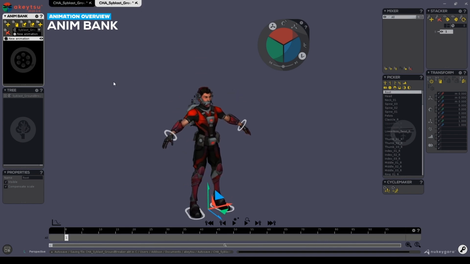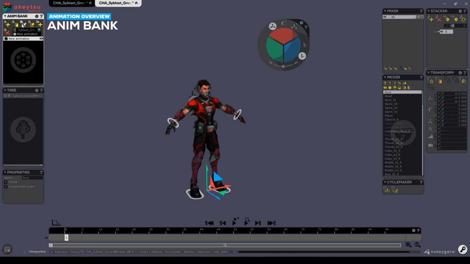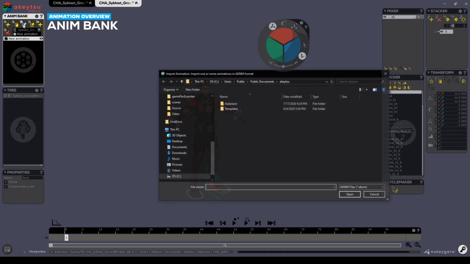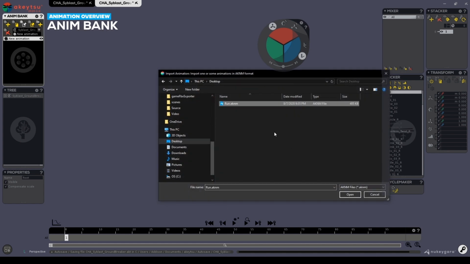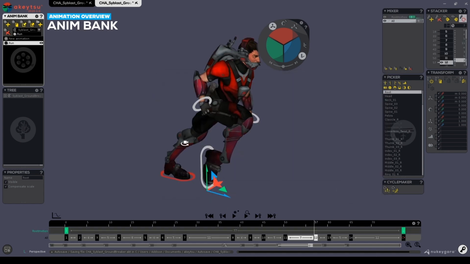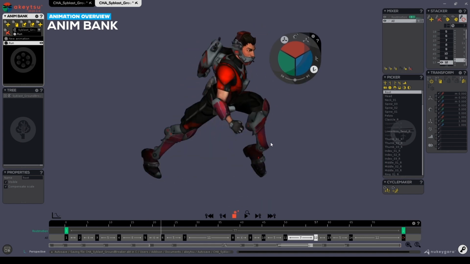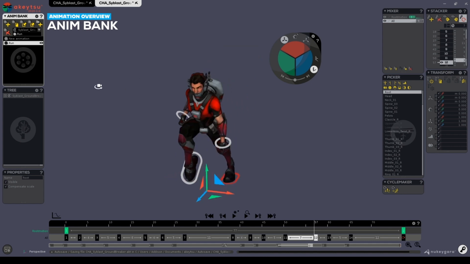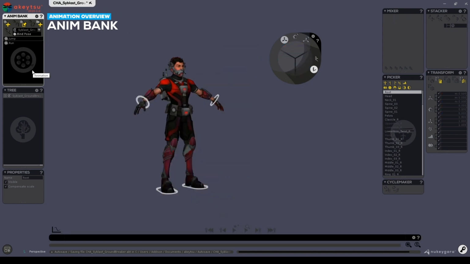From another file, one without the animation, I'm going to bring the run animation into it simply by pressing the import button, going back to my desktop and selecting the file I just exported. You'll see that akeytsu preserves all keys, timing, and even the name of the animation and simply appends them to the bottom. By doing this, you can quickly transfer over to characters that may share the same skeleton but are unique in other ways.